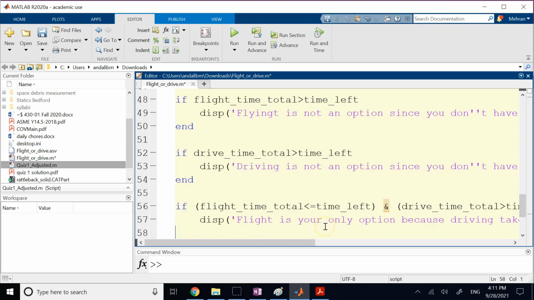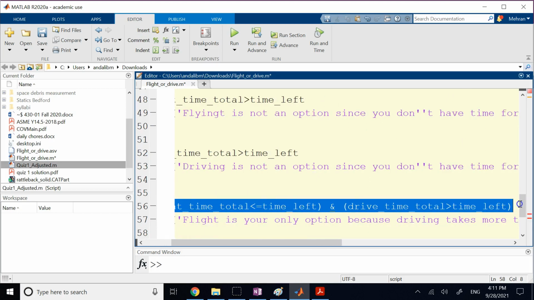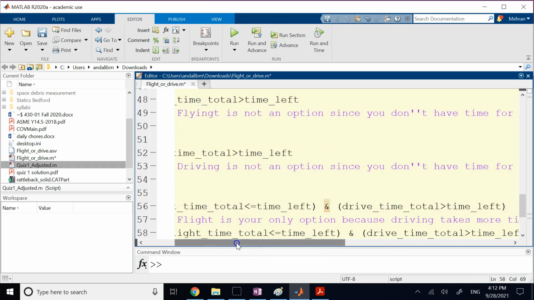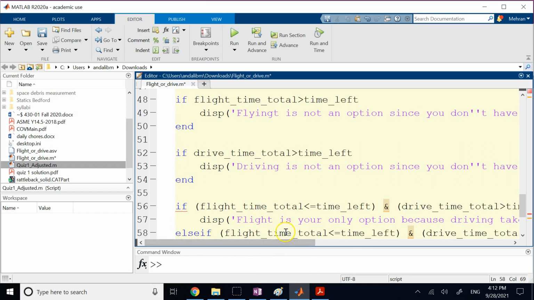Or you can use else if here and combine. Say else if it's the other way around: the flight time is too much, the drive time is not. This happens typically when the driving distance is not crazy and you might choose to fly, but all the commuting to the airport and back and the connections make the flight longer than the drive time. It doesn't happen too often, but it might happen.